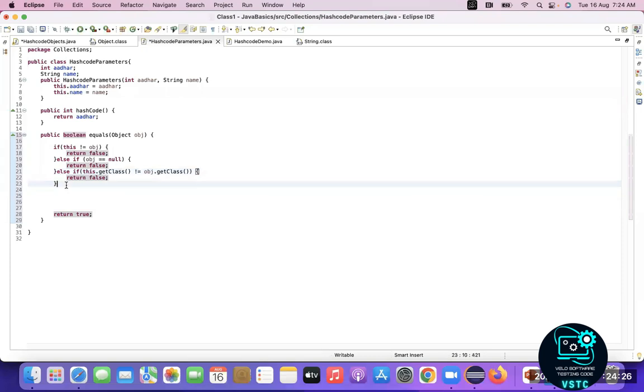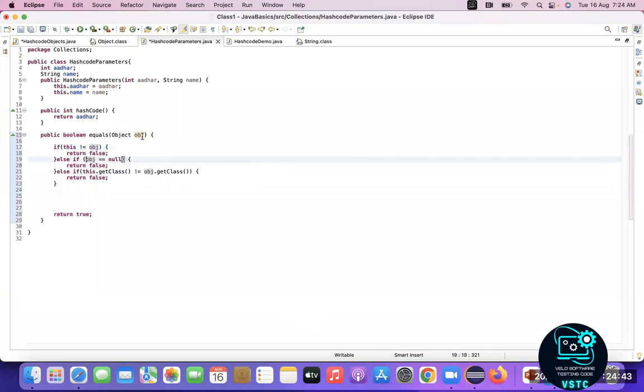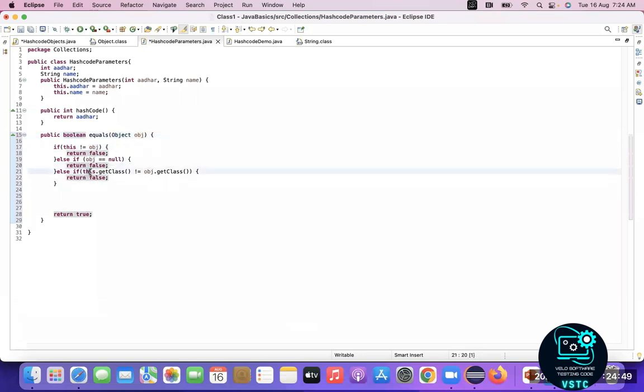So like this, we can write any number of conditions here. We can write our own logic for the equals method. I have shown you three different scenarios. The first is comparing the address locations; if the address locations are not the same, then return false. The second is the parameter passed here; if it is equal to null, then return false. The third is if we are trying to compare objects of two different classes, the class names are different, then return false. We can write our own logic, whatever we want. This is how we override the equals method.